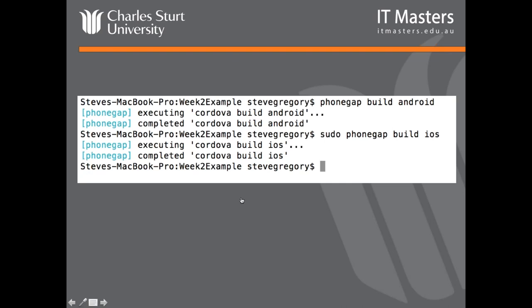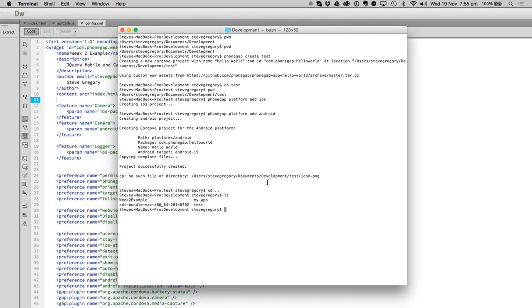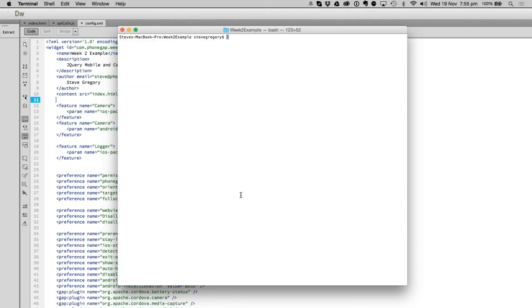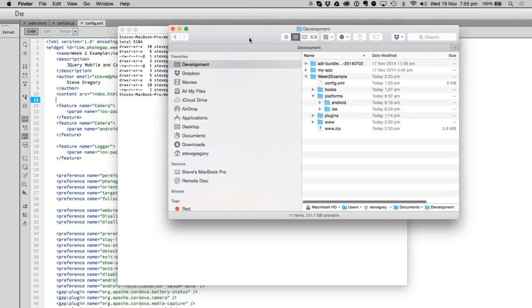Let's jump back over here, and here we've got our screen. So what are we looking at? Let's find out where we are. So we're in the development directory. Let's have a look. So we've got our week 2 example. We'll change into that one, and I'll clear that screen. Let's have a look. All right, and also we'll give you the Finder view as well.